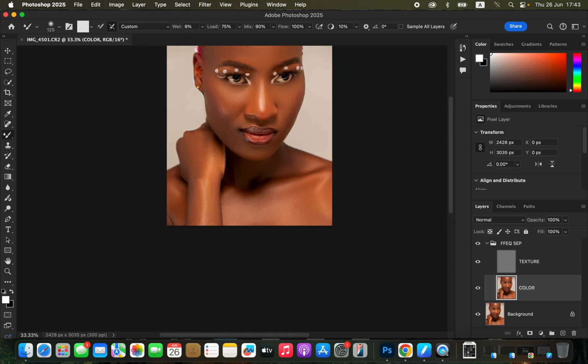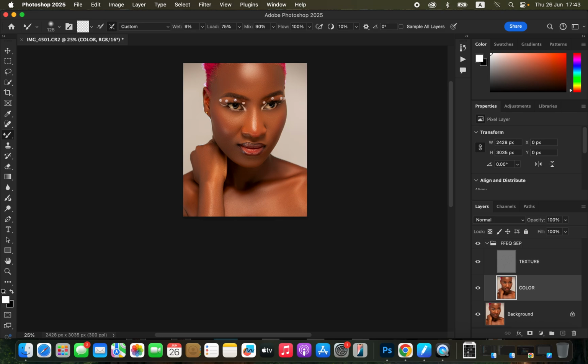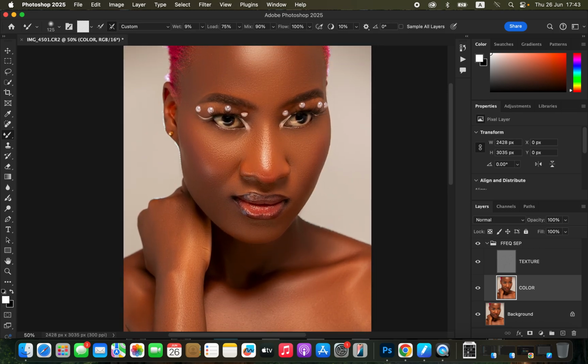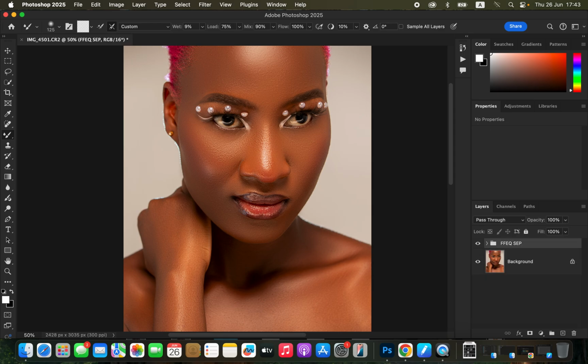Once we are done removing the blemishes, this is what we have been able to achieve regarding the skin retouching without compromising the original and natural skin details. You can see the before, after, before, after. After removing the blemishes, it is time to work on the colors regarding the skin tones. So how are we going to work on the colors?